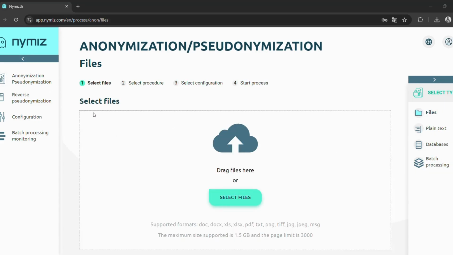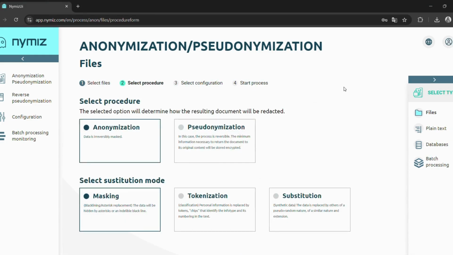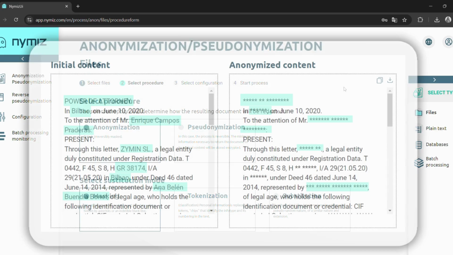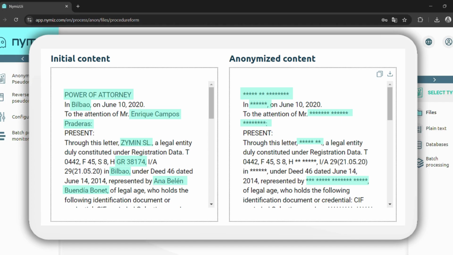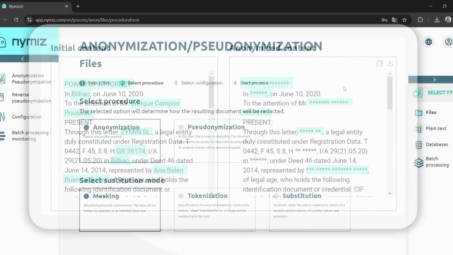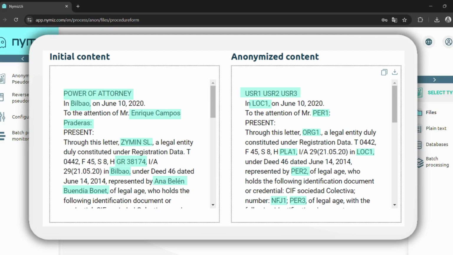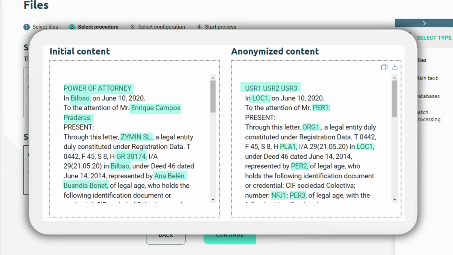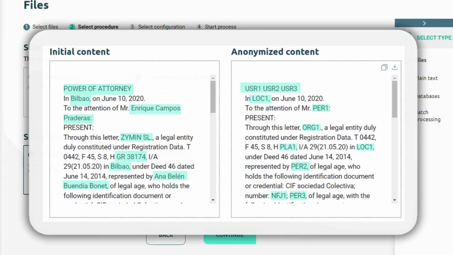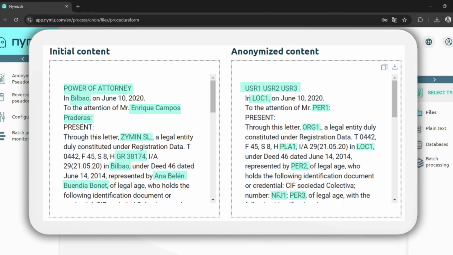The next step is to choose the type of substitution that we want to apply for the pseudonymization. We can choose between masking, tokenization and replacement by synthetic data. Masking is the concealment of data by asterisk or blacklining, black boxes. Tokenization is the replacement of data by tokens made up of a prefix indicating the info type, per, loc, web, dat, and the numerator, to differentiate them. And the substitution by synthetic data replaces the data by other synthetic data of the same nature.